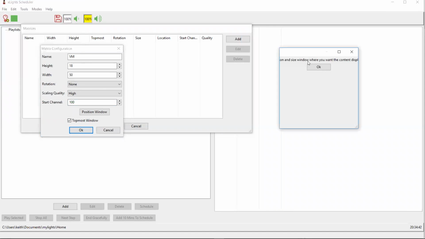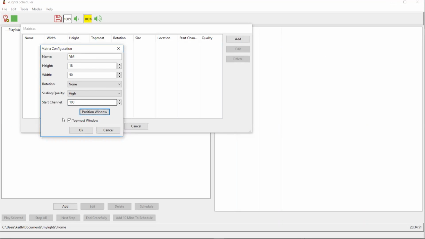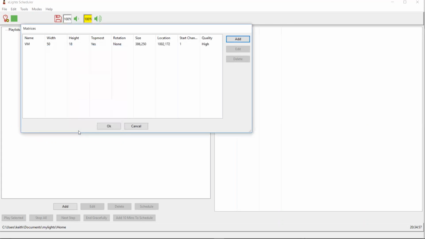So if you're using a projector, you probably want to move this off this screen and onto your projector screen and make it full screen. But this is where you control whereabouts it displays. And a topmost window forces it to always be on top, so nothing can get on top of it. And you just click OK.